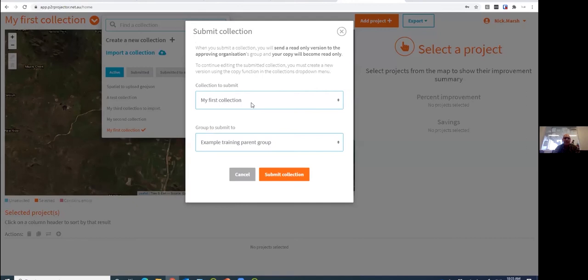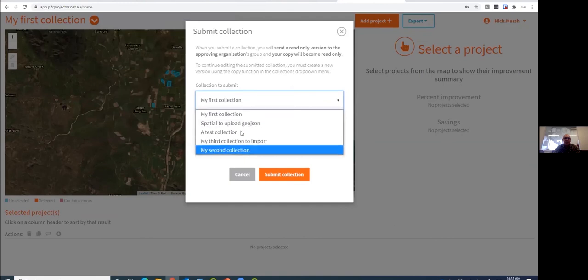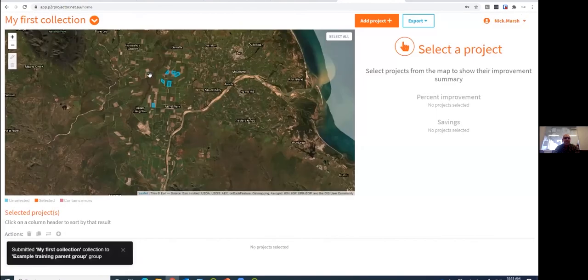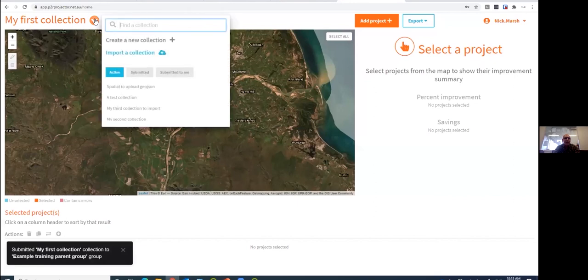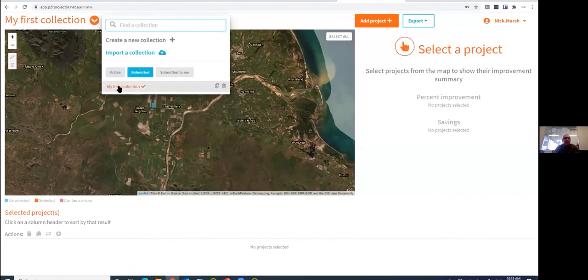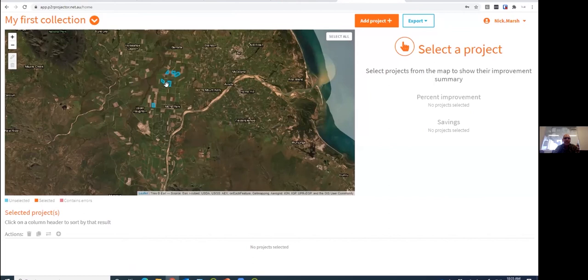That's the one we click. It's what's going to be selected, but we could actually select another one from within that group, and the parent to submit to. I've only got one parent identified for this group, so that's the one we submit to. I'll submit it. Now have a look in the active list. It's not in here. My first collection is no longer here. But look under submitted, my first collection is there.